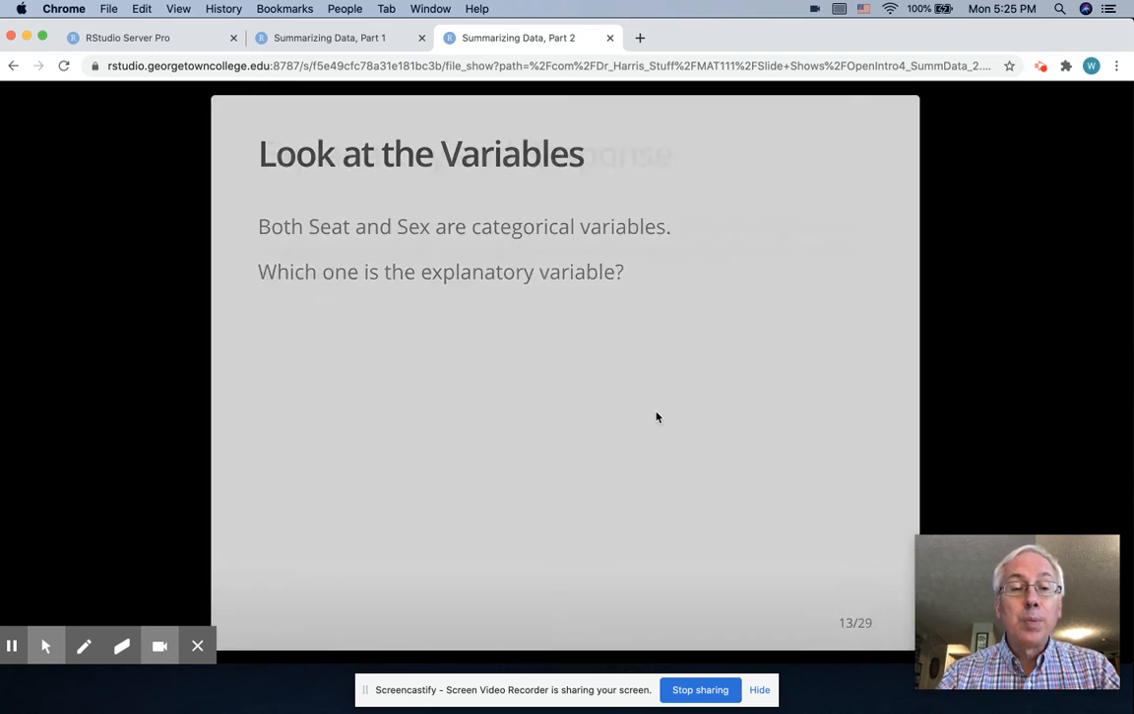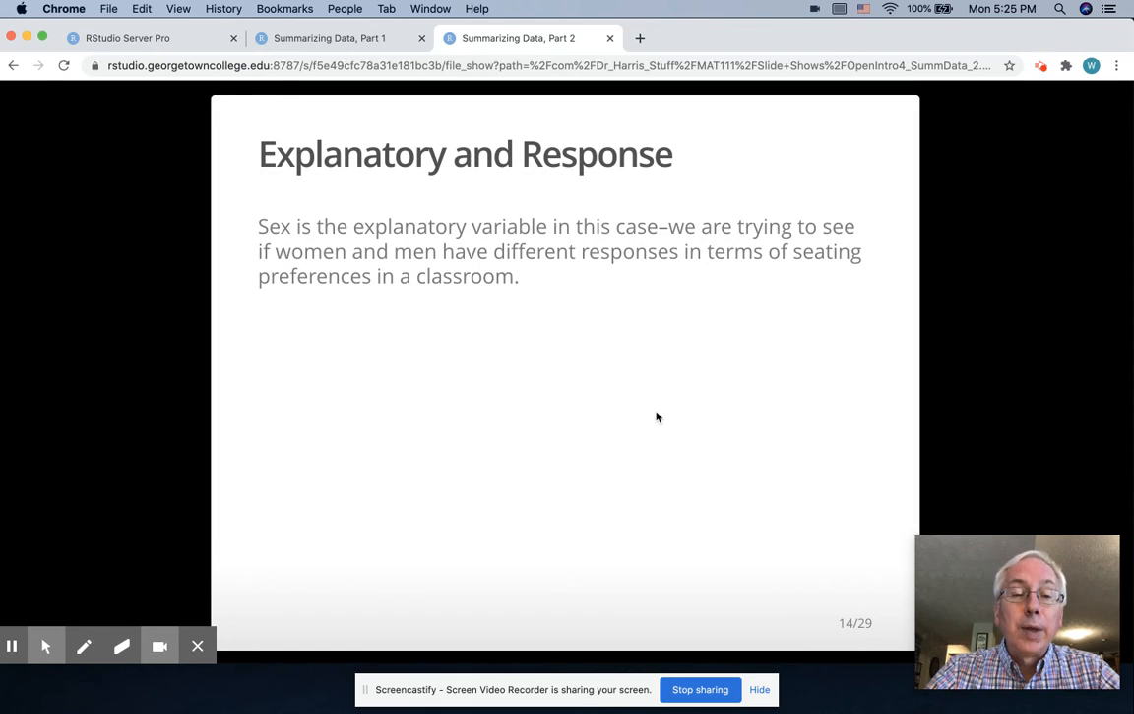Okay, well, I hope that you've come up with the idea that sex should be the explanatory variable. And the way to think about that is we're really trying to explore, do women and men have different responses in terms of what their seating preferences are? So we want to see the gender, we're trying to break things down, seating preference by gender. So therefore, we want to ask, are there differences in seating preference based on the gender of the respondent?